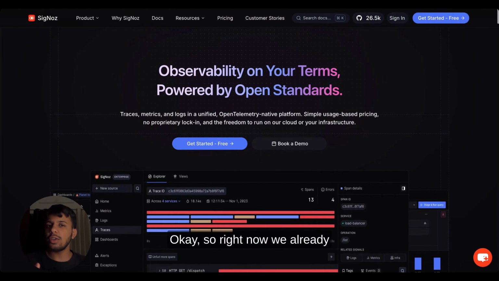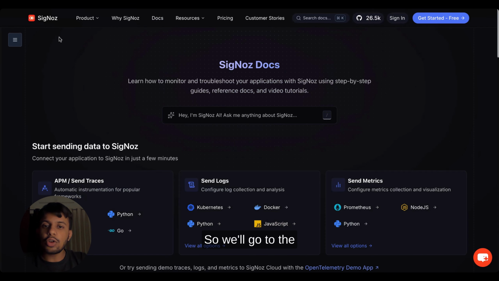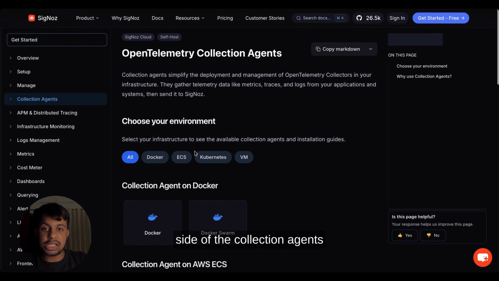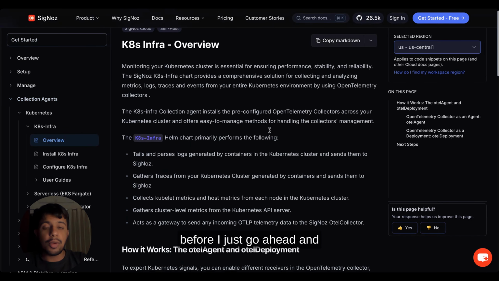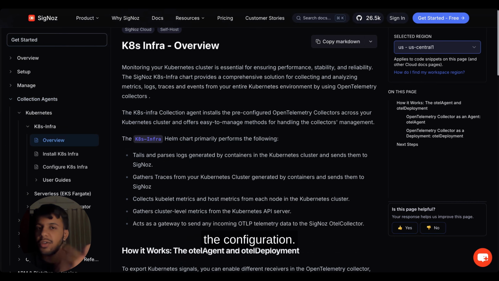Okay, so right now we already know the kind of things that we are missing and the things that we can definitely add. So we'll go to the documentation, dive into the collection agents section, and select Kubernetes and the Kubernetes infra. Before I start copying everything from the configuration, and of course it's that easy, let's firstly focus on the overview as well.